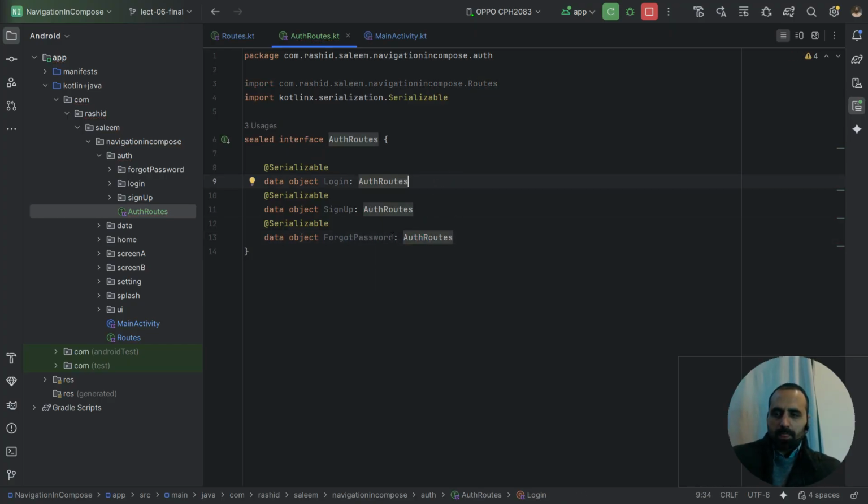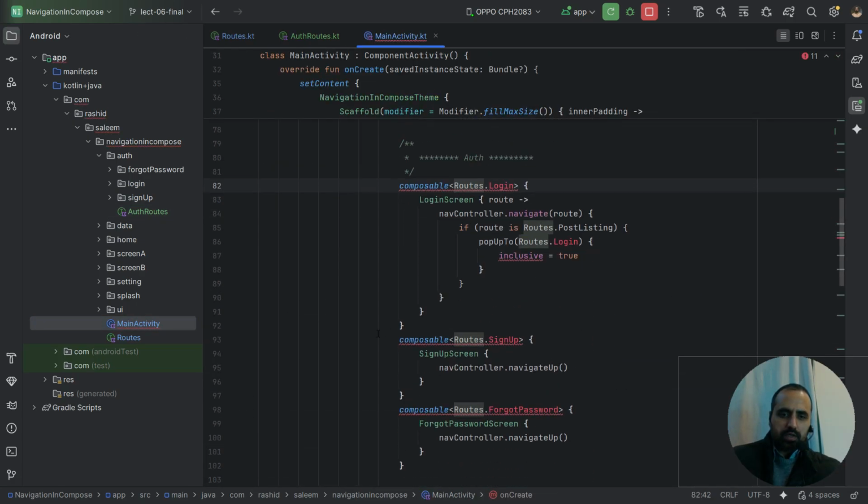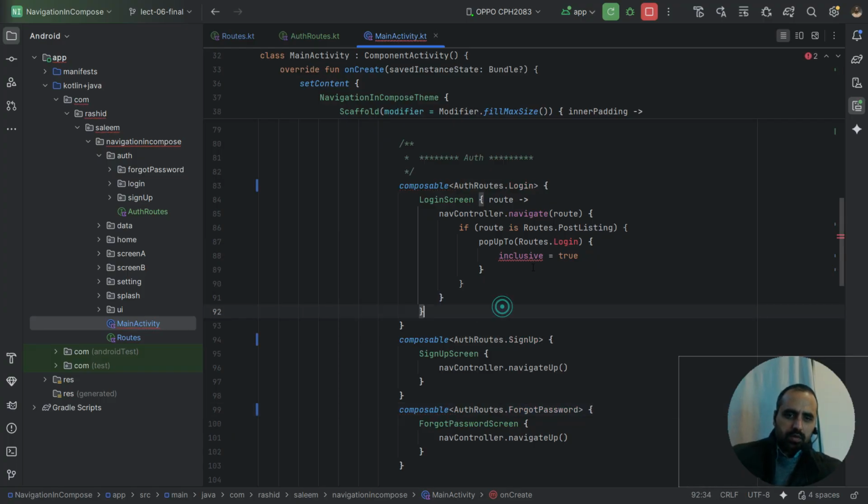Now go to the main activity, and here we observe some errors. I will select these. We need to change this because now these login and sign up are part of the auth routes. So press Alt Shift and double click on these strings, and replace with auth routes. Now I have done the same for this one also, auth routes.